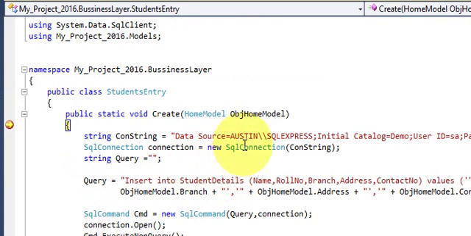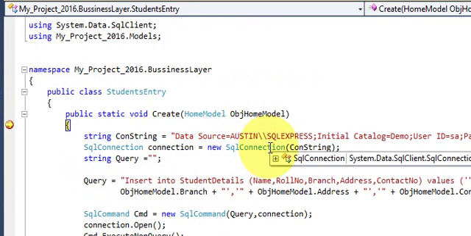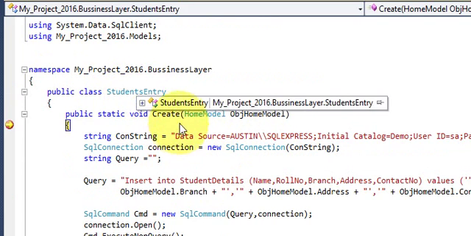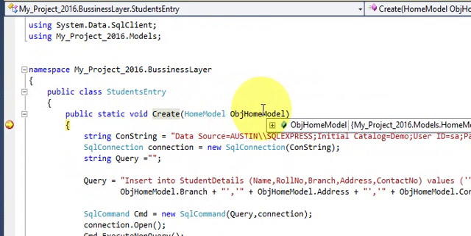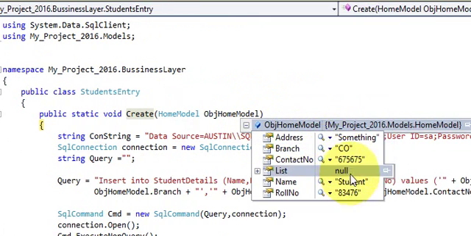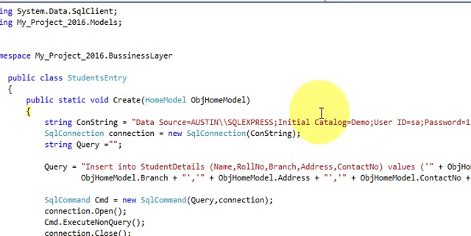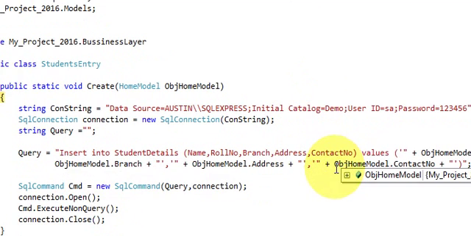Now here we have come into the student entry class. This is the business layer, and we have come to the create function. Here you can see that we have passed the data to this function. As the data is here, we can see. Now moving on, how the data is being saved.